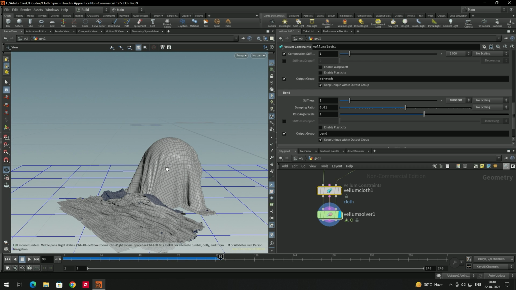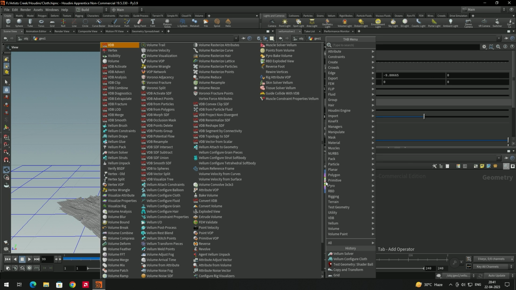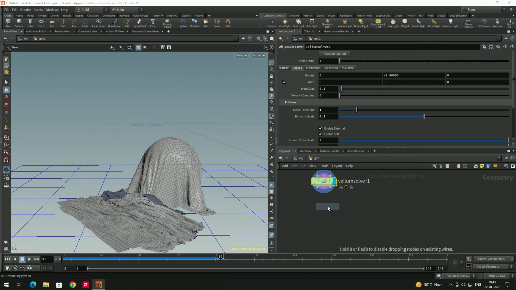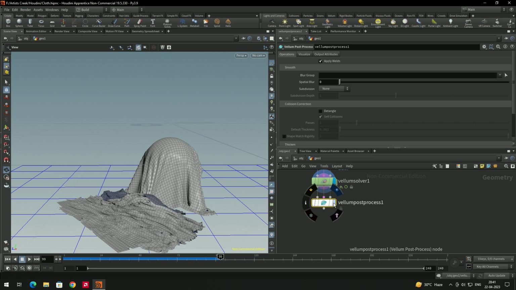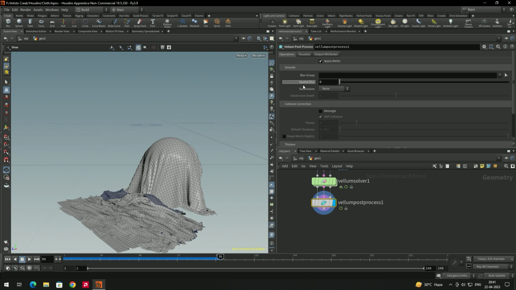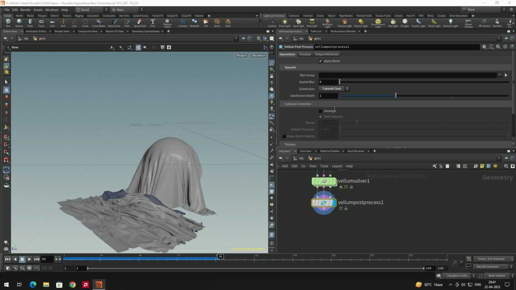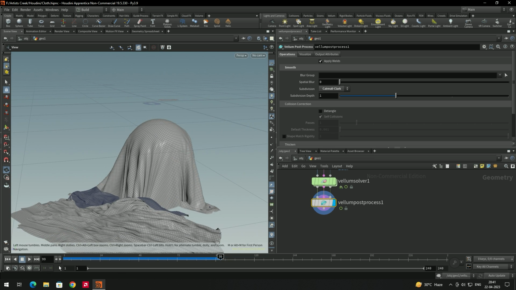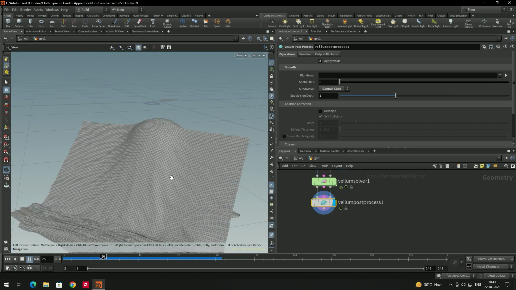And still, if you want to add subdivisions for this model, we can take another node, that is post process. You can select this and connect it here. In this, we can go to the option subdivision and put it to Catmull Clark. Now see, the subdivision has increased. Suppose I put it to none, see now. If I put it to Catmull Clark, now the subdivisions of this model have increased. Now we'll simulate this once.